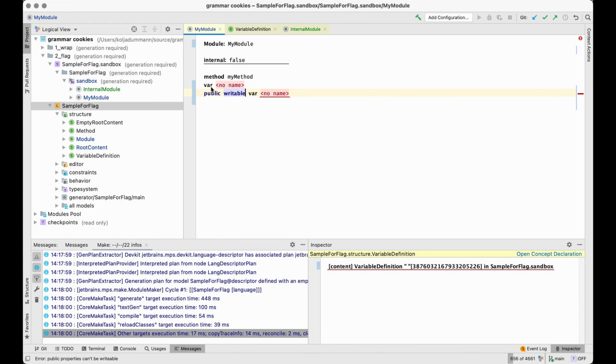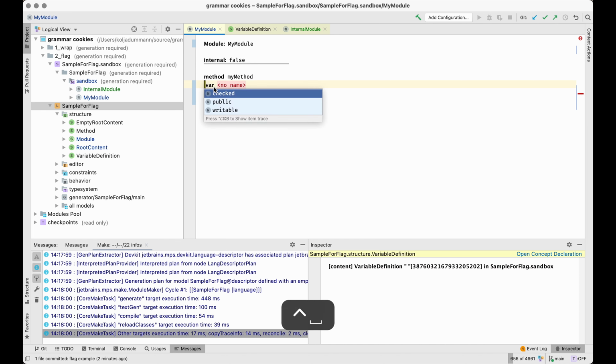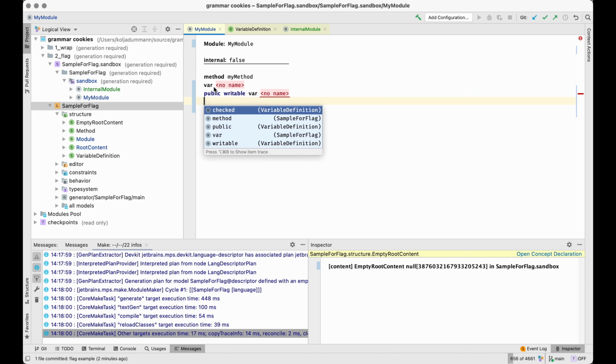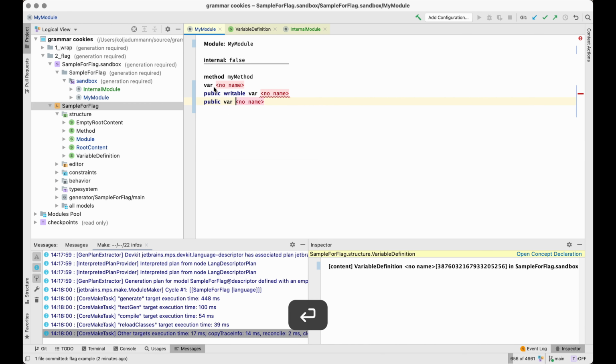And all these keywords also show up in code completion here. So when we go to our variable, we see checked, public, and writable as the individual keywords that show up. And it also works for an empty line. So when we go to an empty line, we also see all these three keywords show up in addition to the actual variable. And if we select public here, we get a public variable. And of course, the same also applies for checked here.